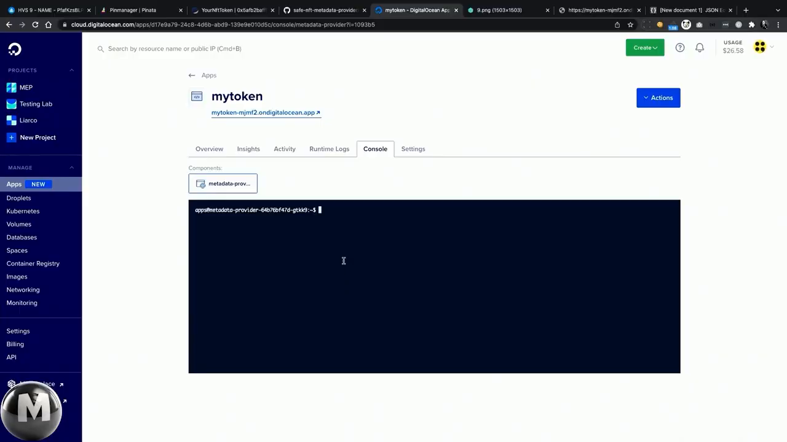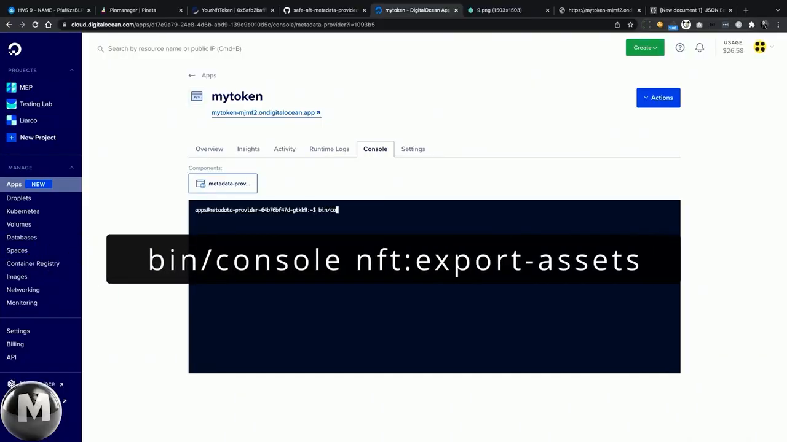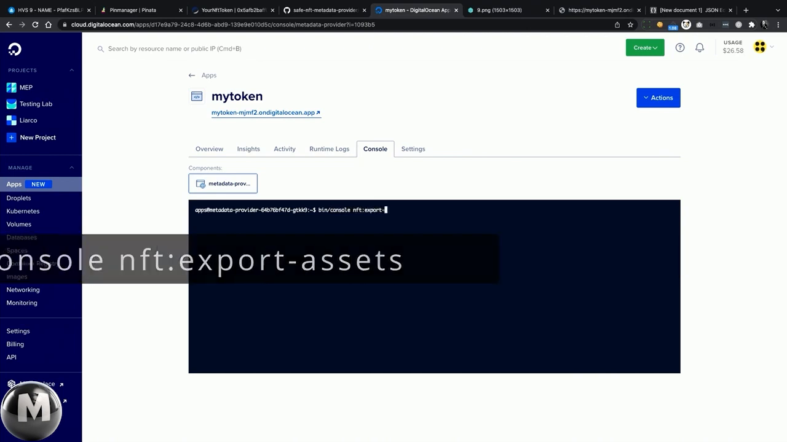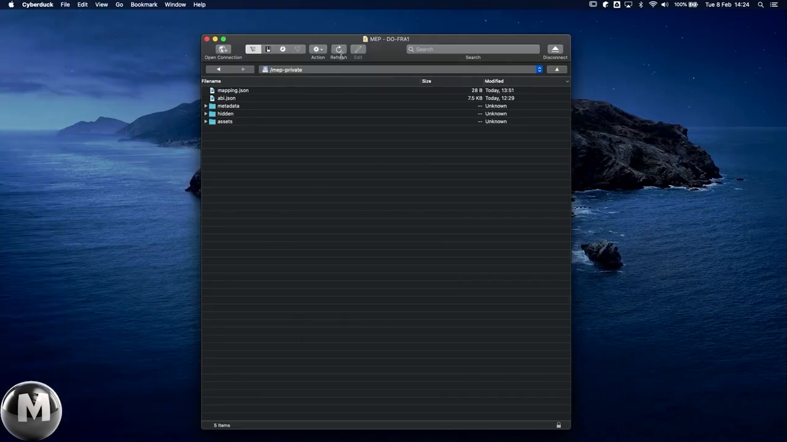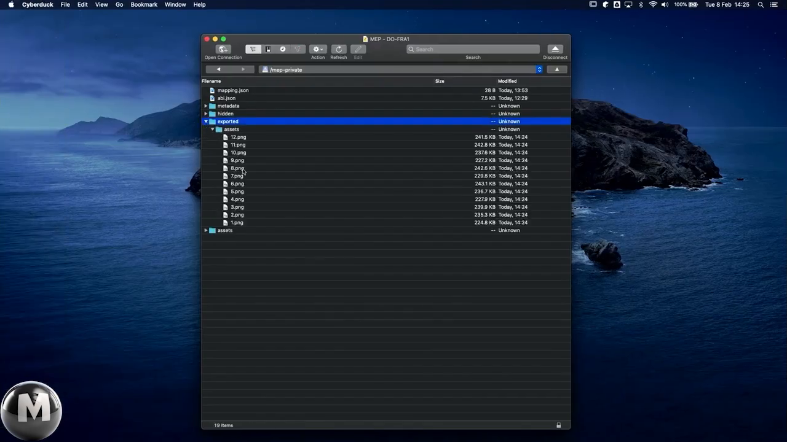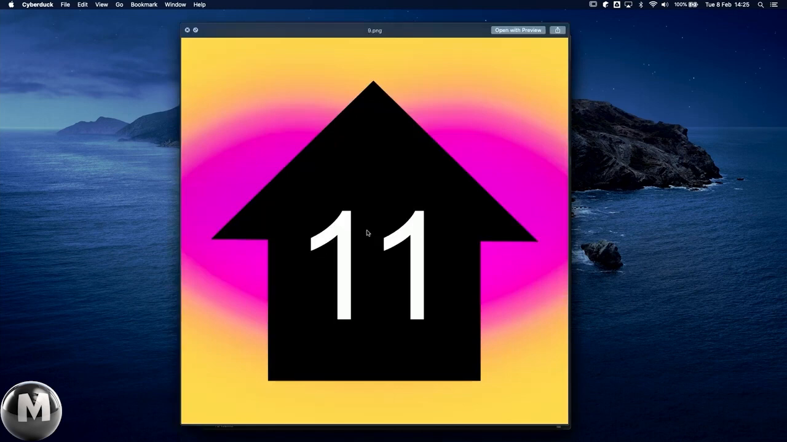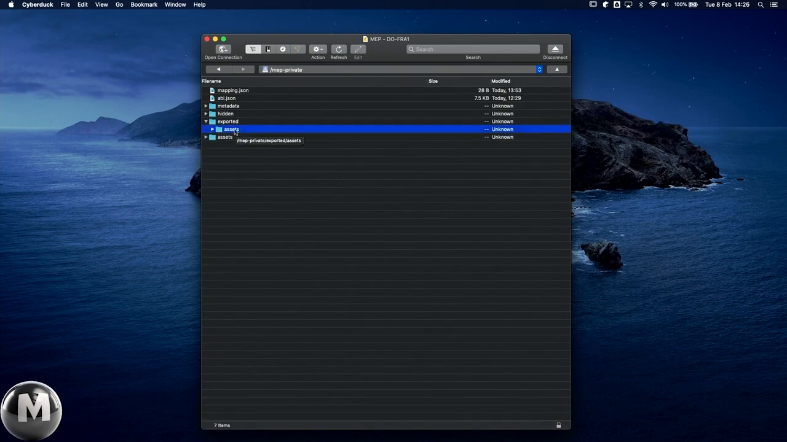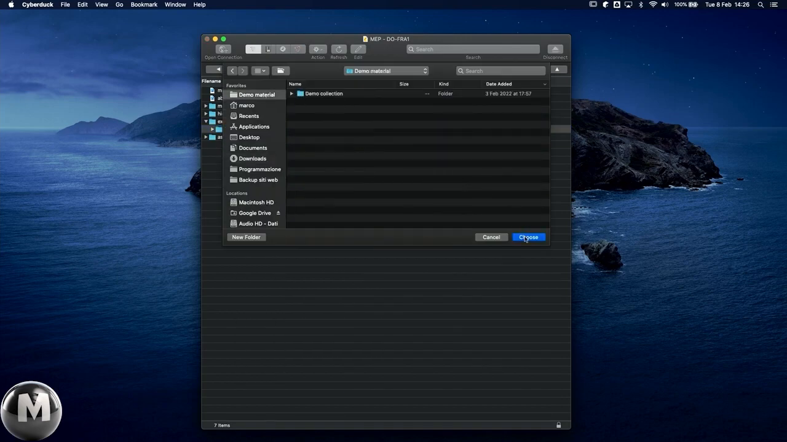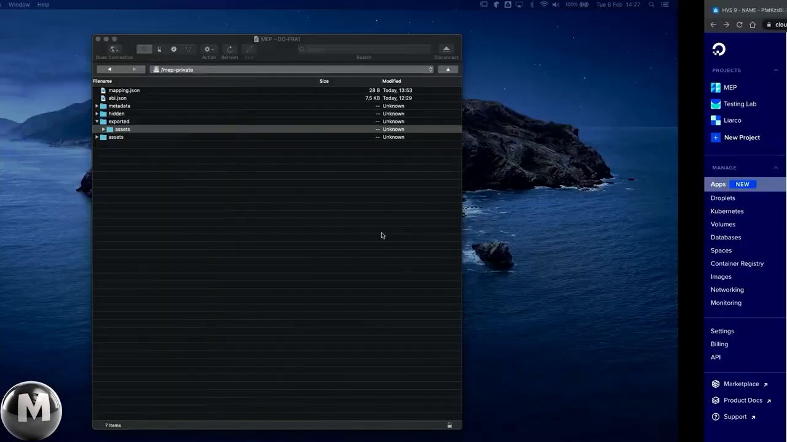Let's open the app console. Type bin, console, NFT, and then export assets, and hit enter. Confirm the action, and your tokens will be exported to a dedicated folder on the remote storage. And here is our token number 9 with the new content. At this point, you can upload the new assets to IPFS. I recently made a video about how to upload a whole collection in about 1 hour. In my case, I'm simply using the Piñata web interface since I just have a few tokens.